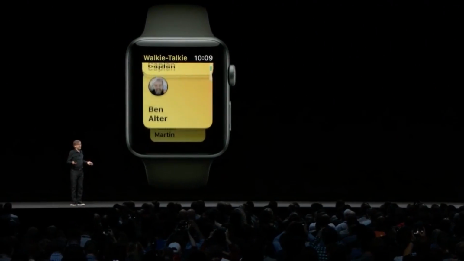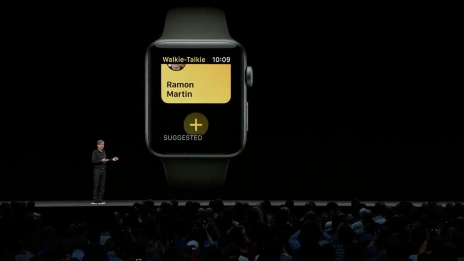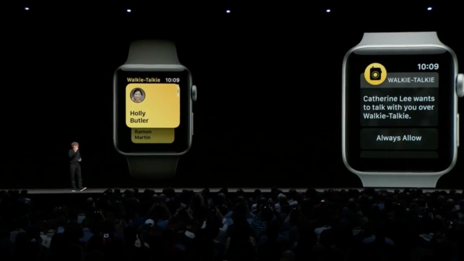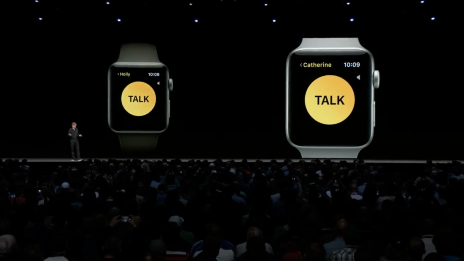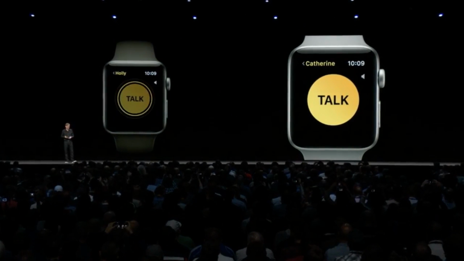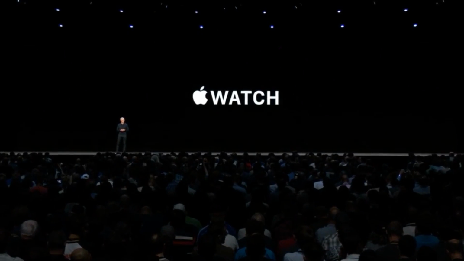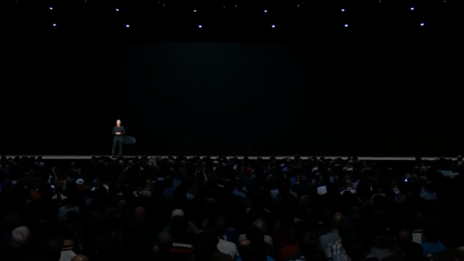First, you choose who you'd like to enable Walkie-Talkie with, and it suggests some people that you often communicate with, so you can easily add them. If they accept, then you can speak to each other with Walkie-Talkie whenever you like. And to do this, you just press to talk, and then your friend can hear your voice, just like a walkie-talkie.